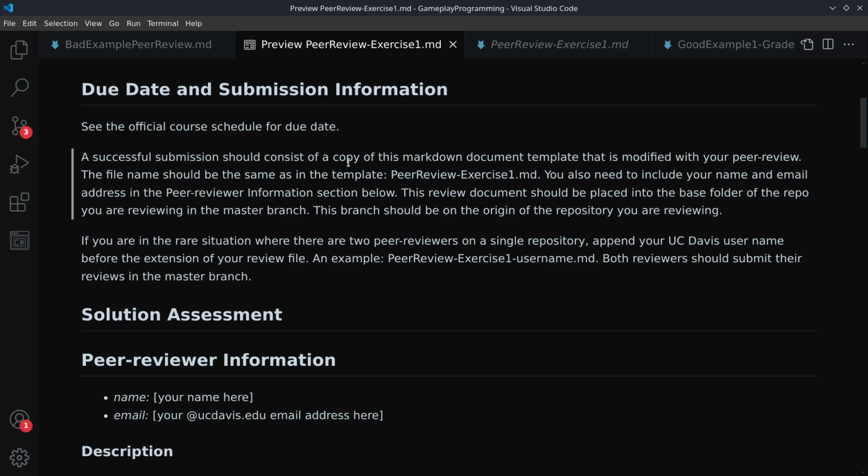Now, there may be some cases where we will assign 2 peer reviewers to one repository. In that case, if you are the second person that we assign, and you will know because you've probably turned in the assignment late, and we added you to peer review a project later in the peer review cycle, you should put your UC Davis username appended after a dash after exercise 1.